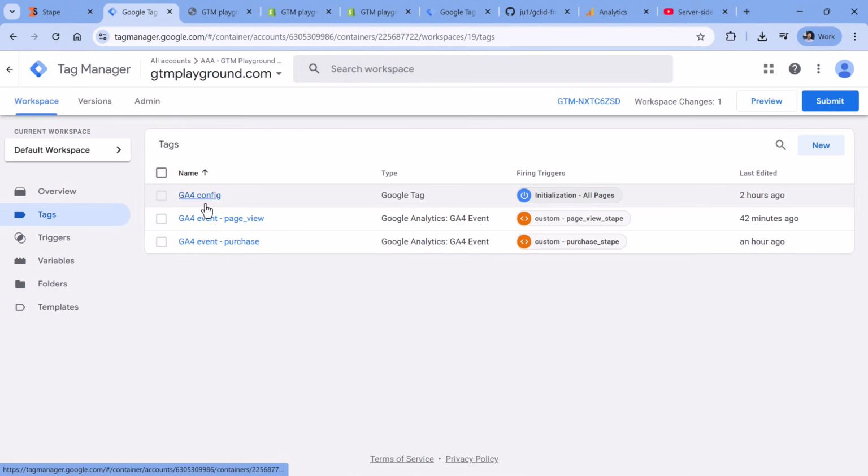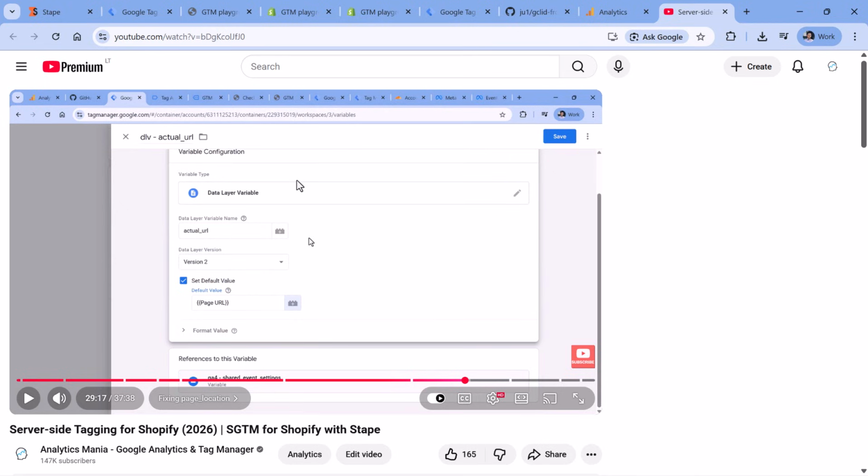By the way, if you have no idea how to achieve what I have already created in this container, then watch another tutorial of mine where I explain how to install server-side tag manager on Shopify. I will post a link to that tutorial below the video. Watch that first, and then after you complete all of those steps, come back to this tutorial.